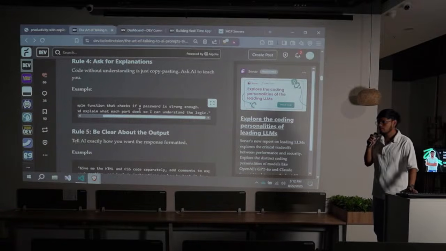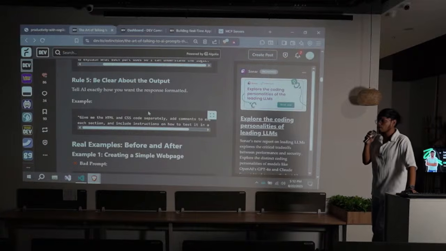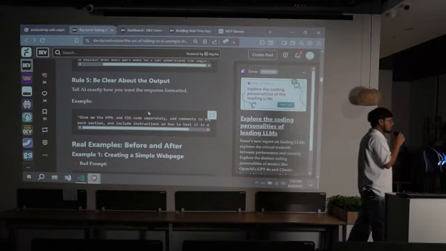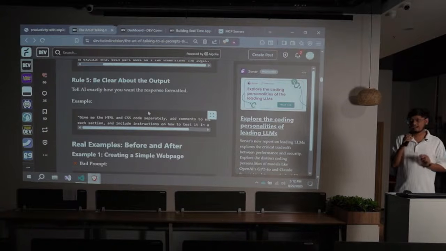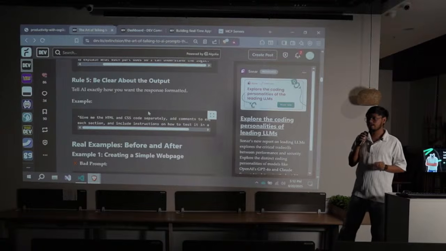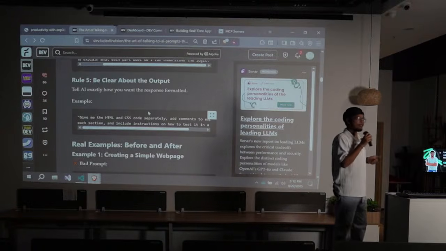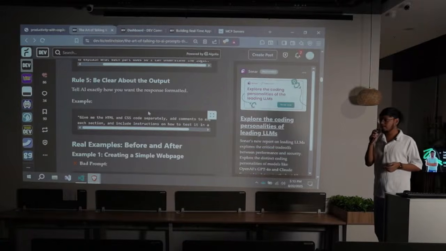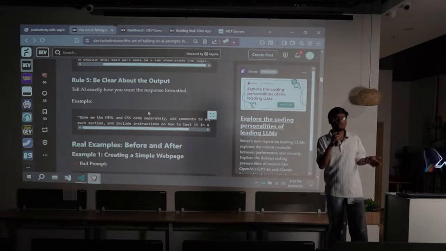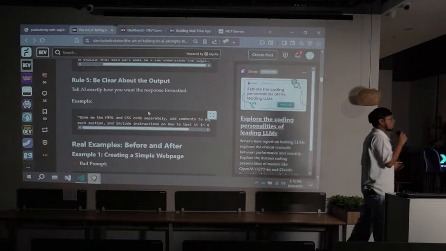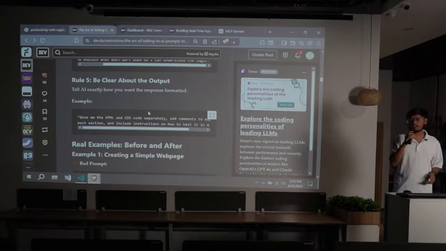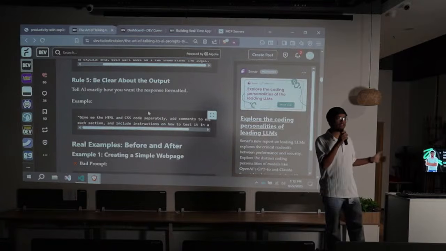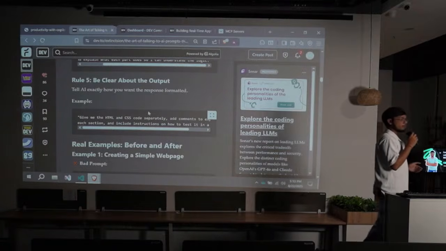The fifth rule says be clear about the output. This is a very important rule which you should implement. You should let AI know what expectation you are setting for it. You should be very clear about the output. Suppose you are programming something and using Copilot AI, you should be very clear that you want the output in JSON format or in any other format that you are trying to get.